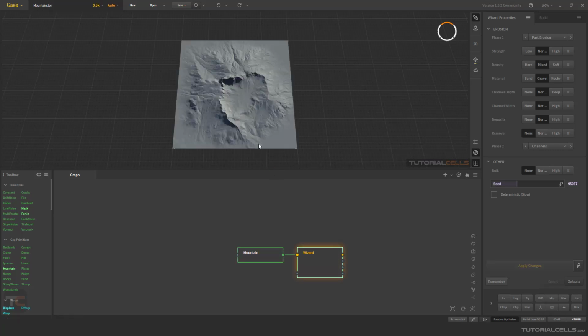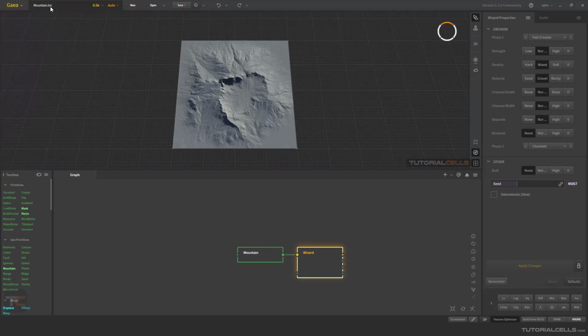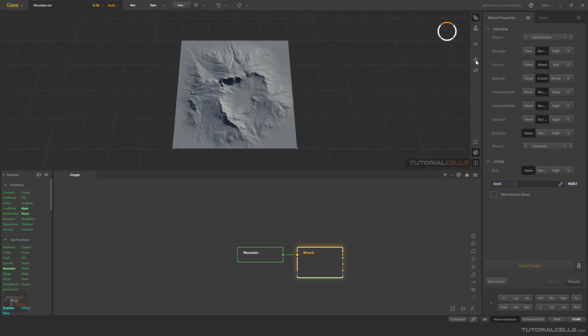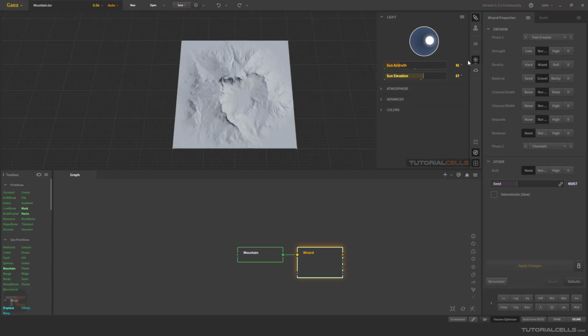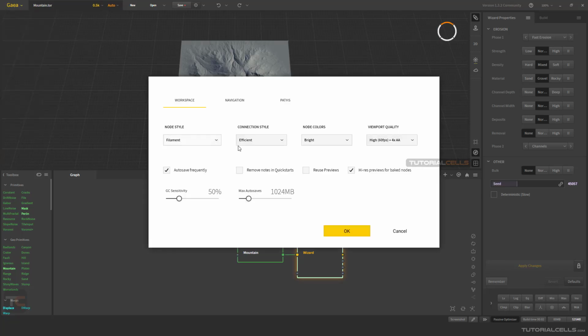As you can see, this is the user interface of Gaea. Here is our menu. Here is the file name. The most important thing is this. Here you can define the resolution of your scene. Here is a 3D viewport that you can make a 2D if you want. I will be explaining them more. You can change the lighting here, you can change the atmosphere of that.